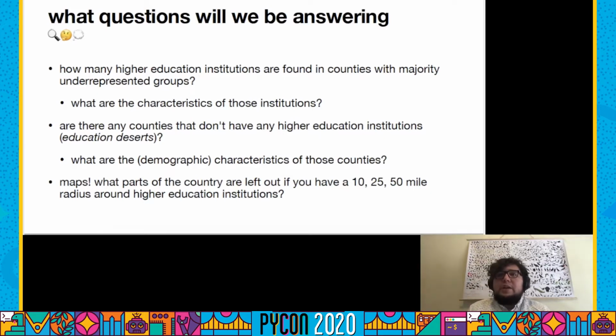So if there's no higher education institutions in that county, how is this county different from other counties in the United States? And we're using county as an arbitrary geographical level. We could go up to a state, but obviously every state has higher education institutions. We could go down to a census tract, which is a very small unit. But then you lose some of the demographic data that goes with it because that's not publicly available at that granular level. And then we're going to make some maps.